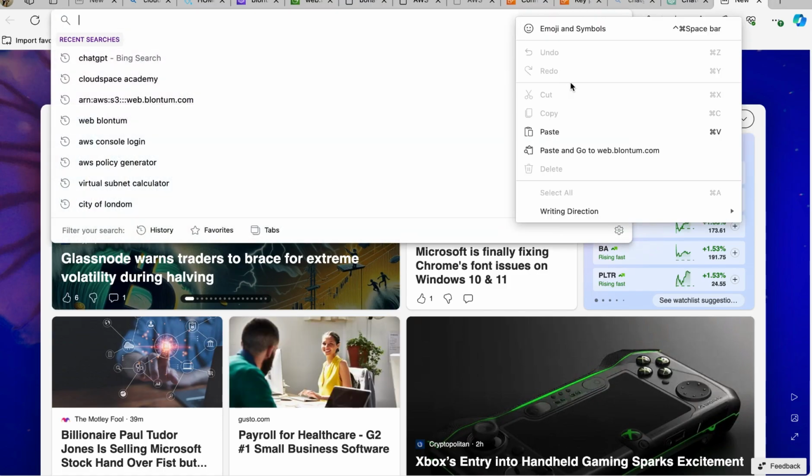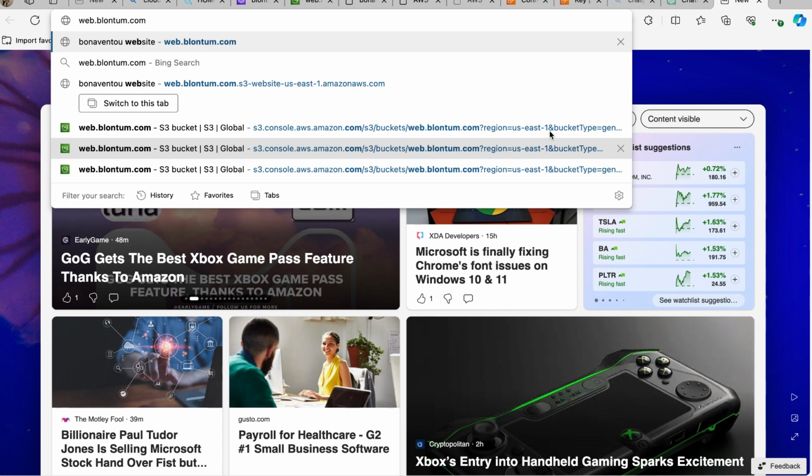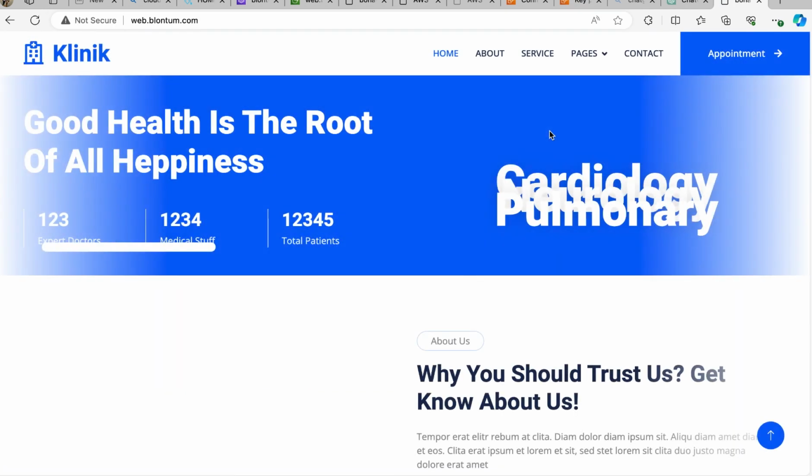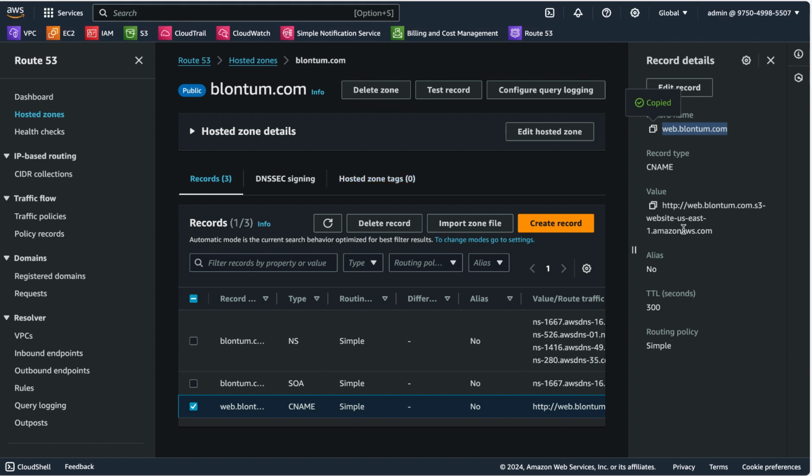So we come back here and we map it. You see that? So I can easily give you web.bluntum.com. That's much easier for you than a lengthy name like the one we had. This one is too long. So I can easily give you this short one and you have it. All right.